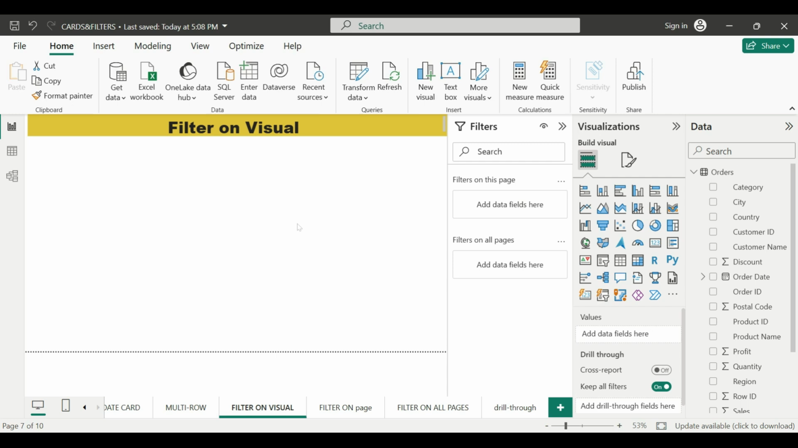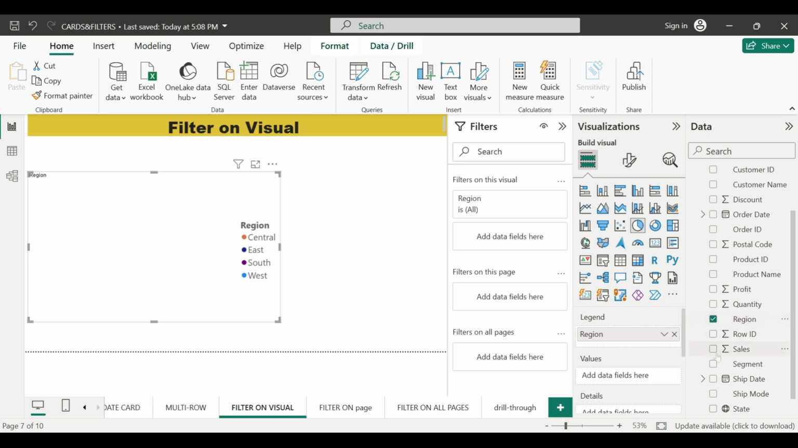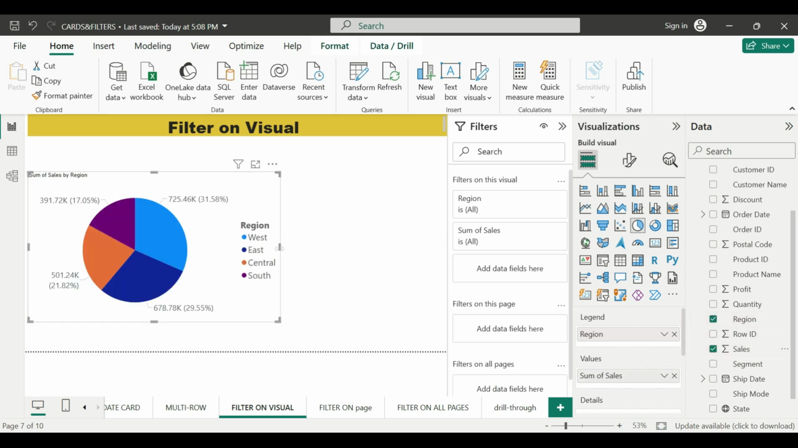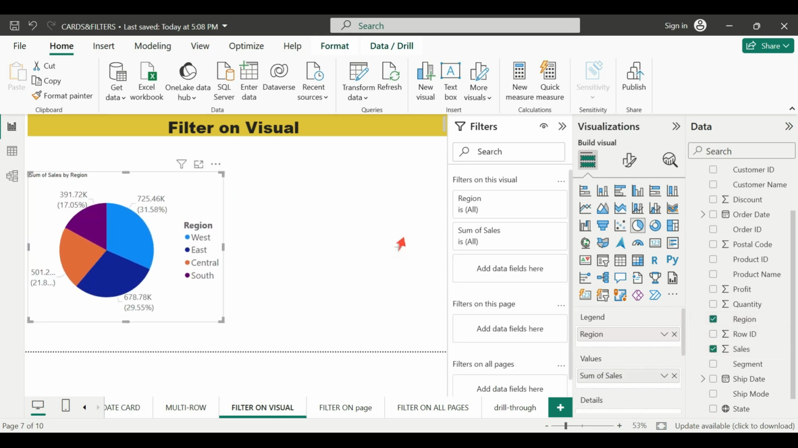Right now, in this filter pane, we have only two types of filters. First is filter on page and second is filter on all pages. On this page, you should actually get three filters. Filter on visual should also be there, but it is not there. So first of all, I'll create some visuals, only then the option will be there. Let me create some charts, let's say a pie chart for region and sales. Now carefully observe, I am getting filter on visuals now.